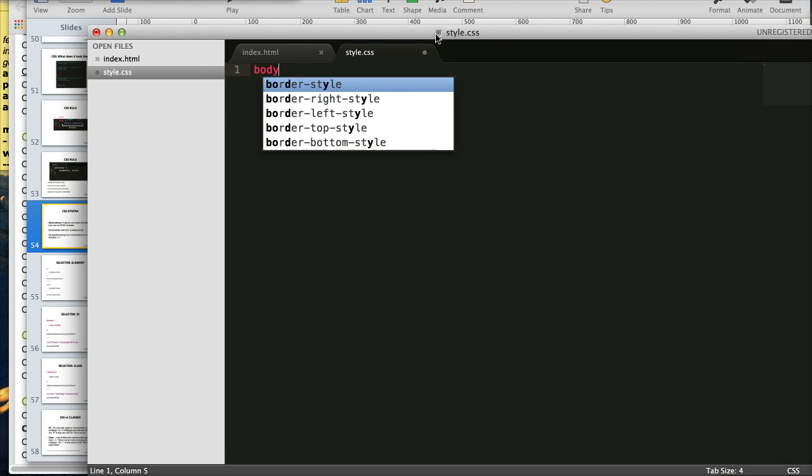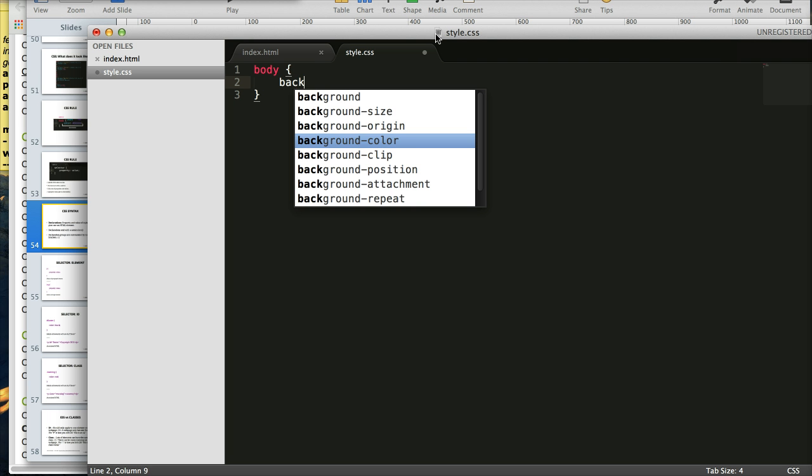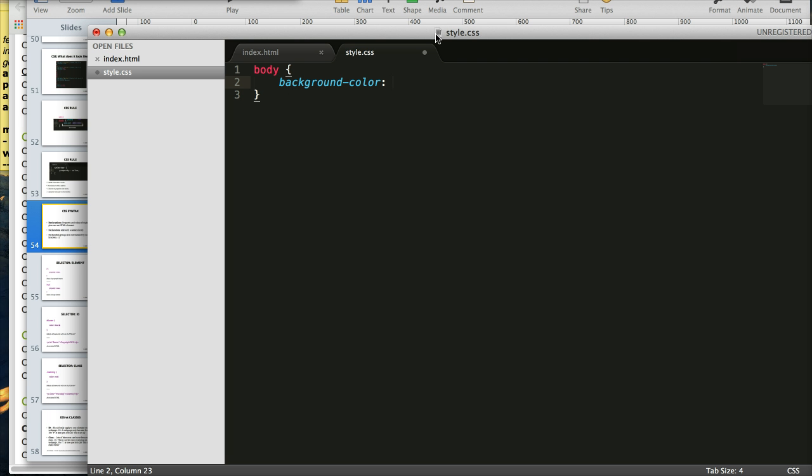So this would be the selector, body. It could also be paragraph, list, li, like a list item. It could be a heading, and there's other things, we'll get to that very shortly. So then say something like background color. That would be the property. And then the value, there's different ways you can show colors with RGB or hexadecimal, but we'll just do blue.